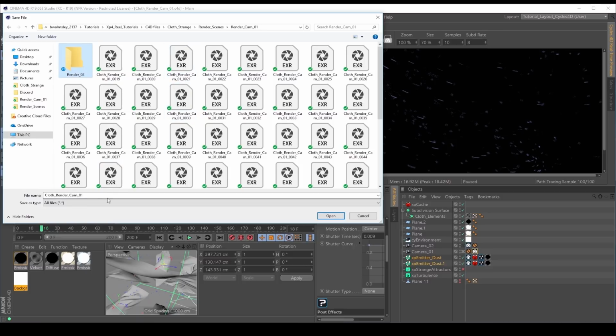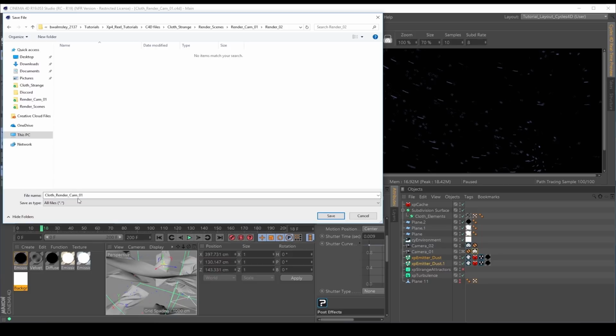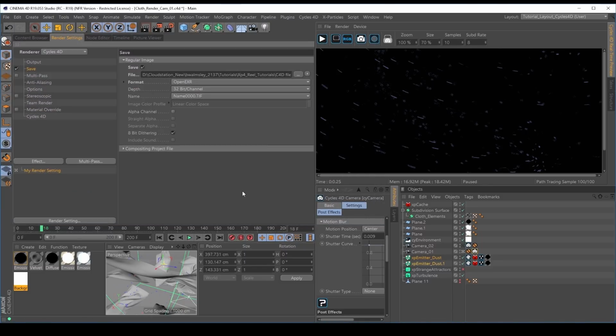Okay. And I'm going to copy this name, copy, go into the new folder, and I'm just going to put version 2. That's what it's going to be called. So now we're going to get all new files. Great. Okay, so now I can go save.